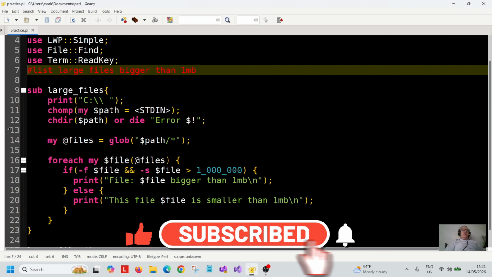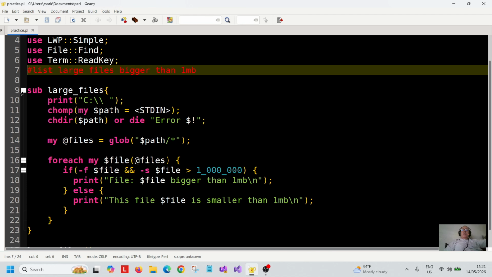Today what we're going to do is create a Perl program that lists files that are bigger than 1 megabyte. So first of all, we create a subroutine called large files. Then I use the print command and put C://. So this is a prompt for the user because we're going to search a path.